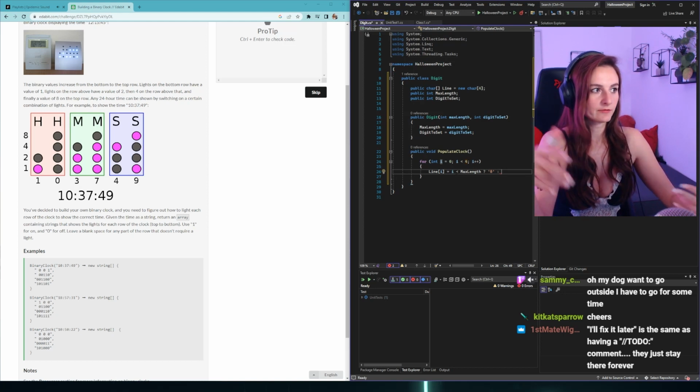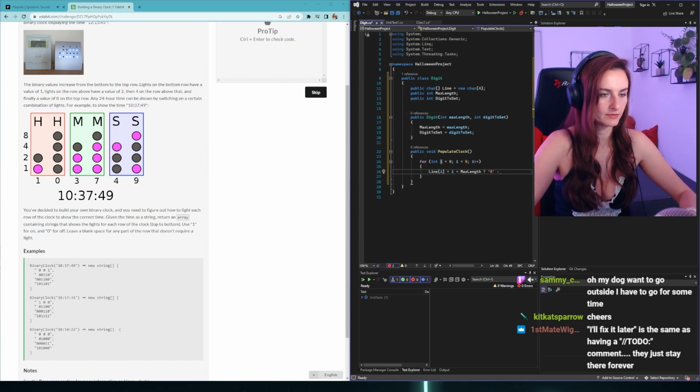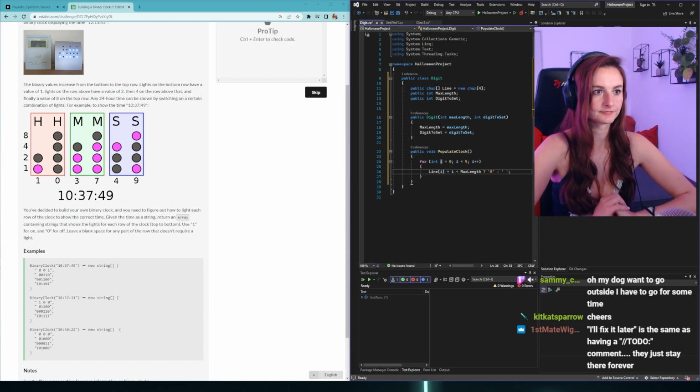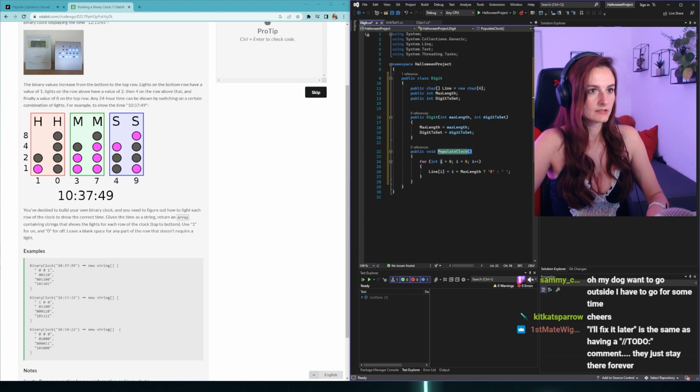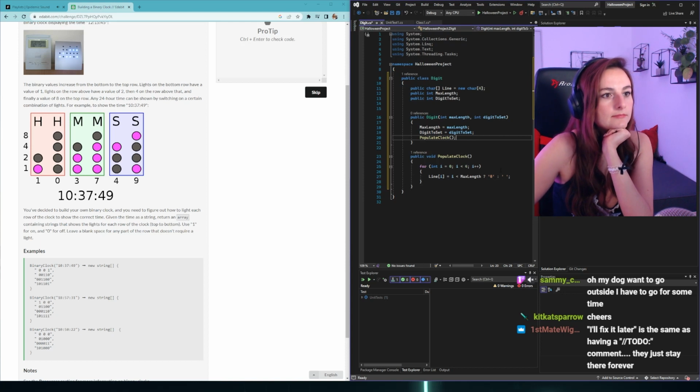So we just populate all of them with zeros or empty spaces. And when we set the time, the actual time converted to binary, we will check whether each position has to be 0 or 1. That will be the next step, I believe. And empty space. I hope it will work. So we will need to add this to our constructor.